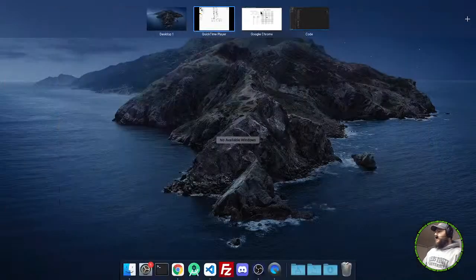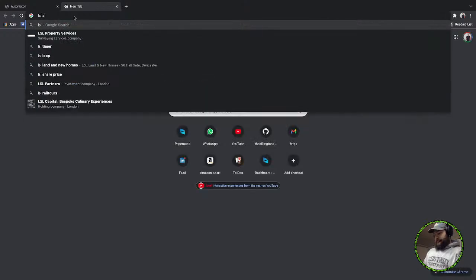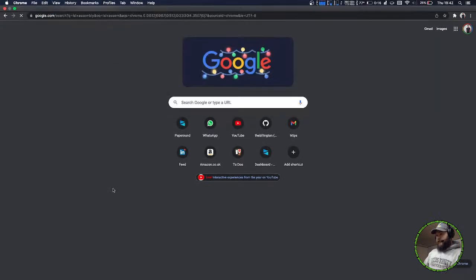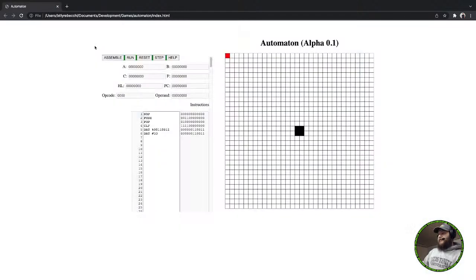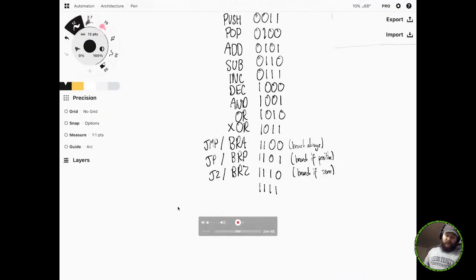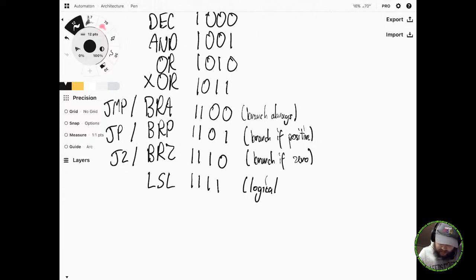what's the opcode? Is it LSL, logical shift left? LSL assembly. LSL is a logical shift left by 0 to 31 places. So we could just have this as LSL. And for now, I'm going to leave it without any more details of the implementation.